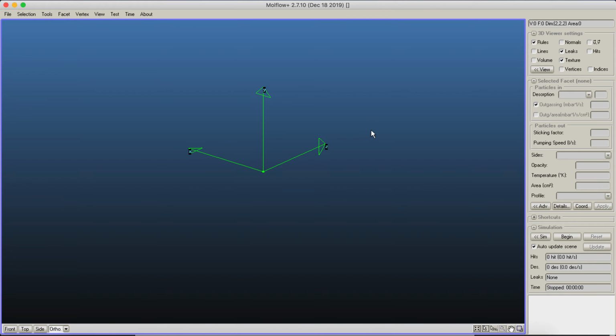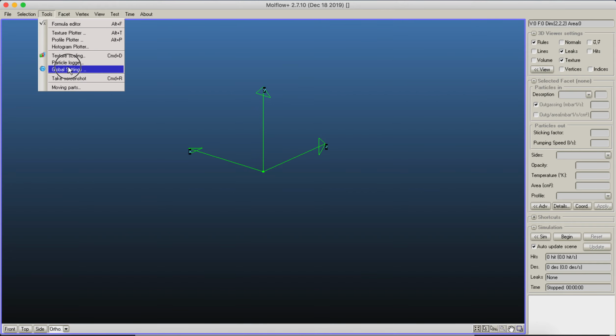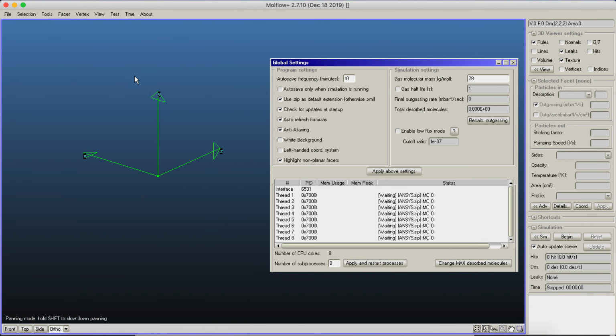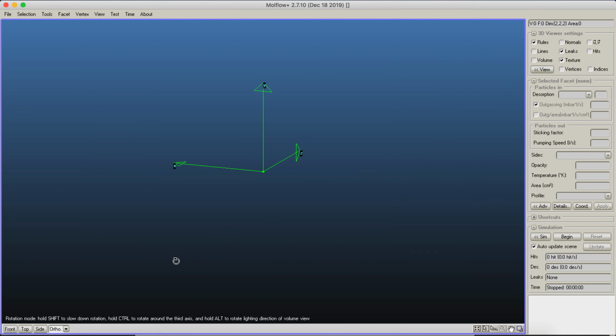Just a remark here, you might have your Molflow showing the axis differently. So if I turn on the left-handed coordinate system, which is a setting, then it's possible that your x-axis will point to the right, which depends on how you prefer it. I will turn it off. Just don't get confused if it's different for you. So basically now we don't have anything on our screen apart from the origin, which is at the 0, 0, 0 coordinates.